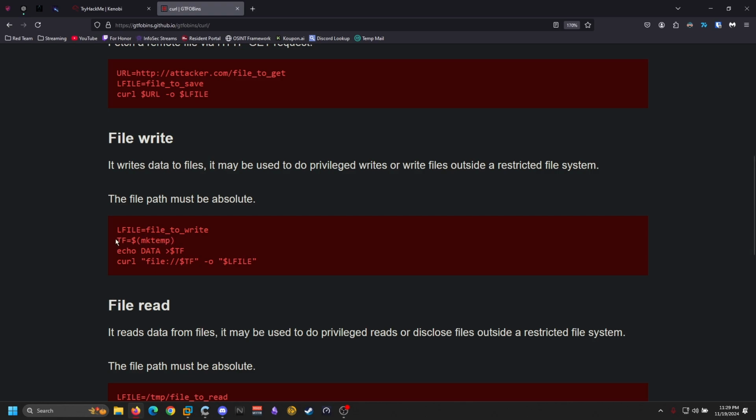It needs to be an absolute. It needs to be in the temp folder. So you tell it which file you want it to be. The TF will create a temp folder. You're gonna echo the word data into that temp folder, and then you're gonna use curl to call that temp folder, and you're gonna output it to the file that you created, and therefore you become root like this.